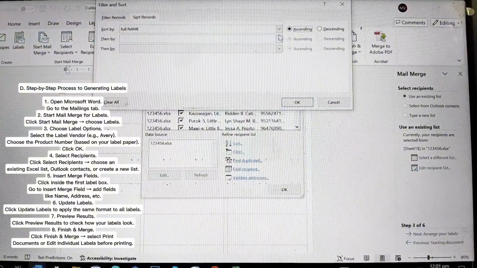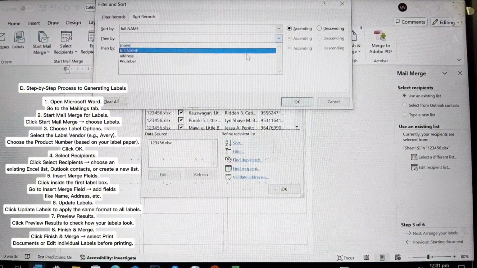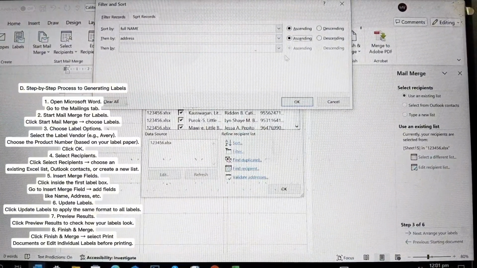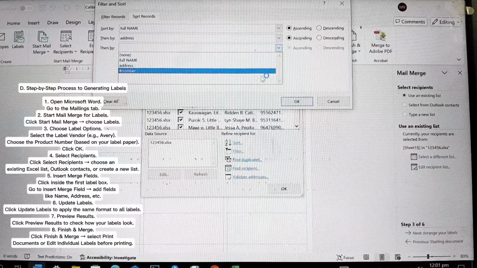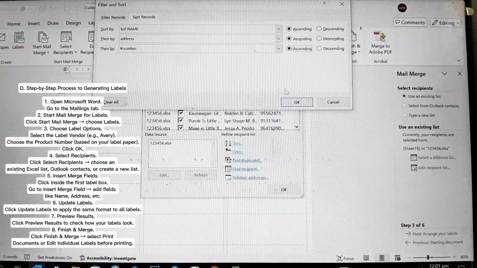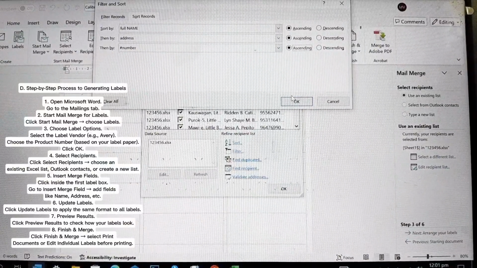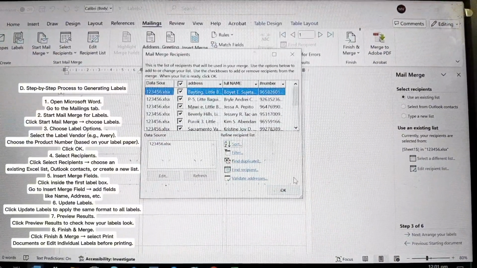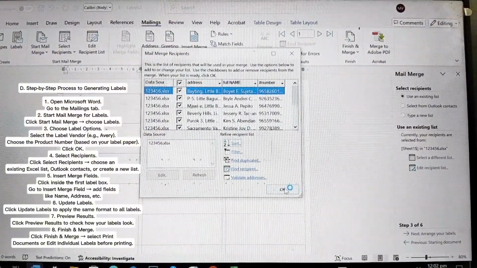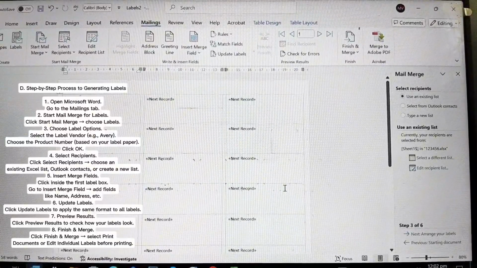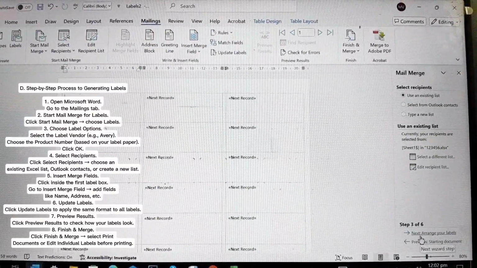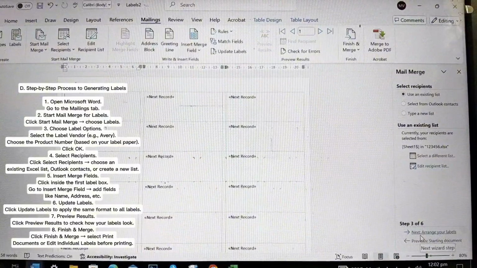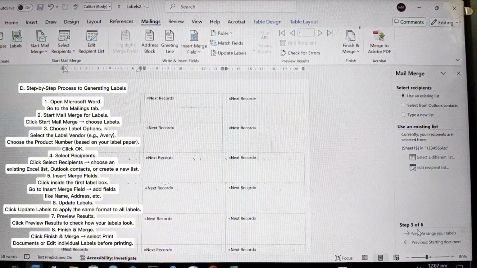We'll sort it from ascending order to descending order. Let's start with the full name, next with the address, and lastly with the mobile number. After editing, I'll press OK and also select OK. Next, tap. Also, it will show a new record. So just leave it at that.